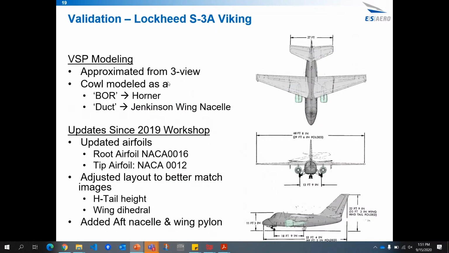The VSP modeling, I approximated it from just a basic 3 view. It took a little time tweaking the model for the workshop this year. I updated the airfoils, adjusted the layout to better match some of the images. And then I added the aft nacelle as well as the wing pylon.